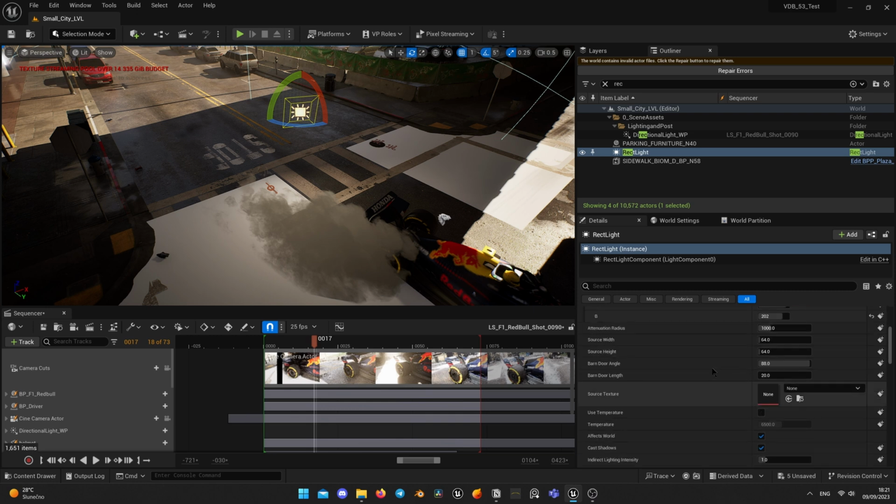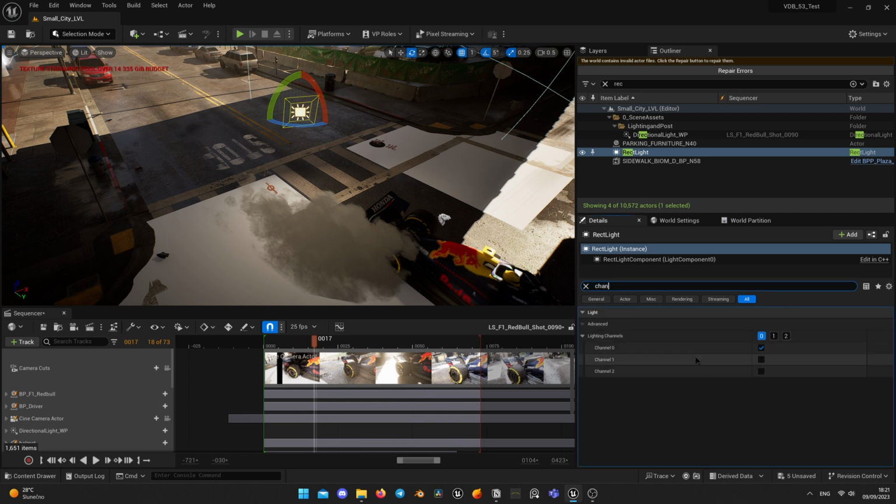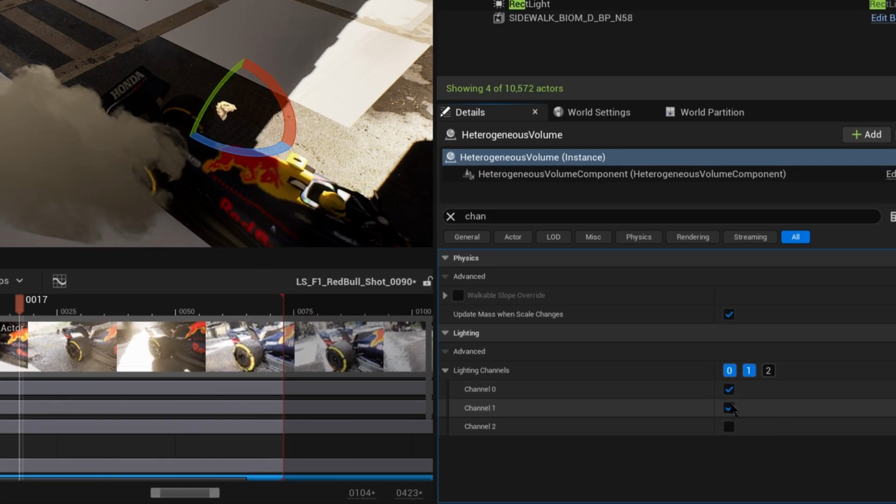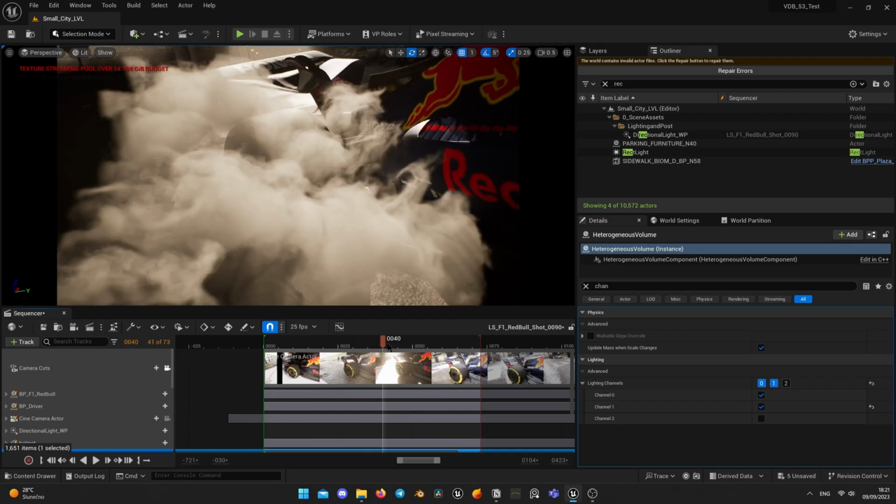As I didn't want the light to affect any other parts of my scene, I changed its light channel and set it to 1, and enabled light channel 1 for the VDB volume, so it will also receive light from this source. I was also talking about this technique in my other lighting tips video, so check it out if you would like to know more about lighting in Unreal Engine. This is exactly what I wanted and what I expected.